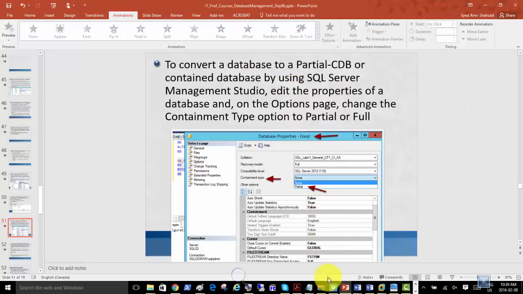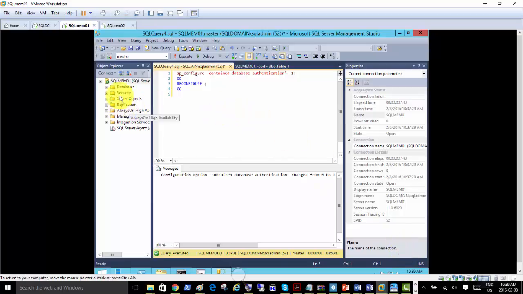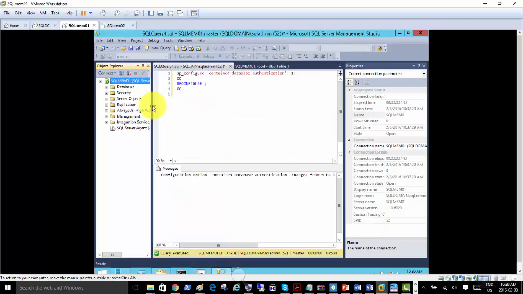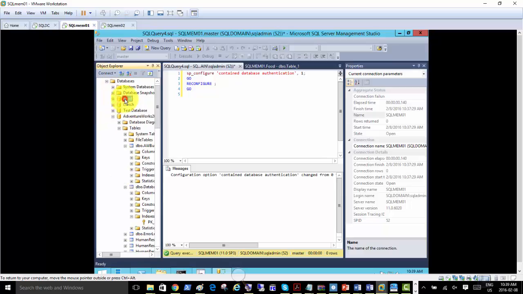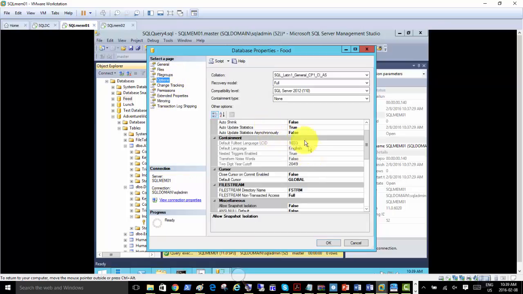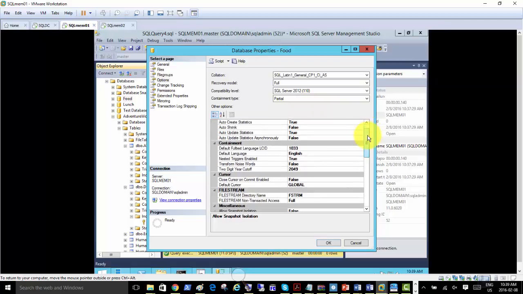So I'm just going to go there and check. Properties of what? Database, exactly. So databases, and then go for food. Why do I keep going on food? Anyway, go to options there, and there's that containment type. We can convert this database to a partial contained database, so it's going to be more independently handled. It can be moved easily from one instance to another and to Windows Azure as well. We're going to be doing it later, but right now we just needed to know where the options are and what they do.